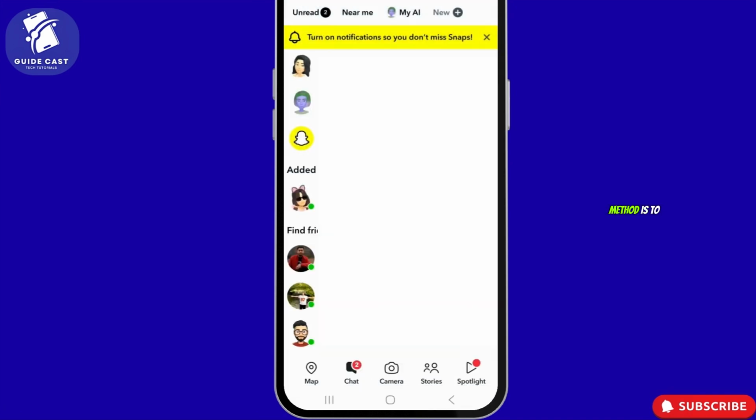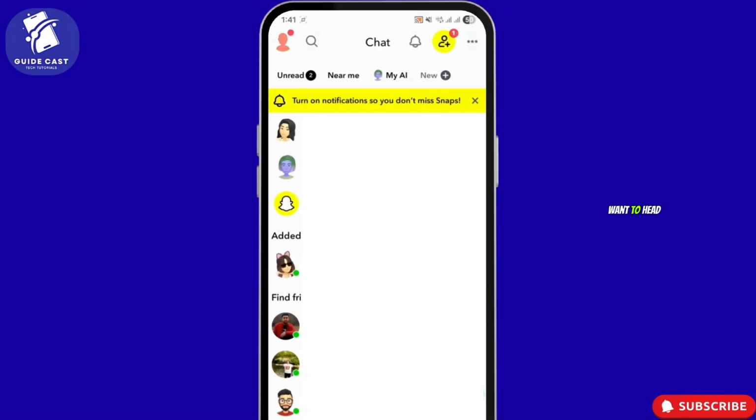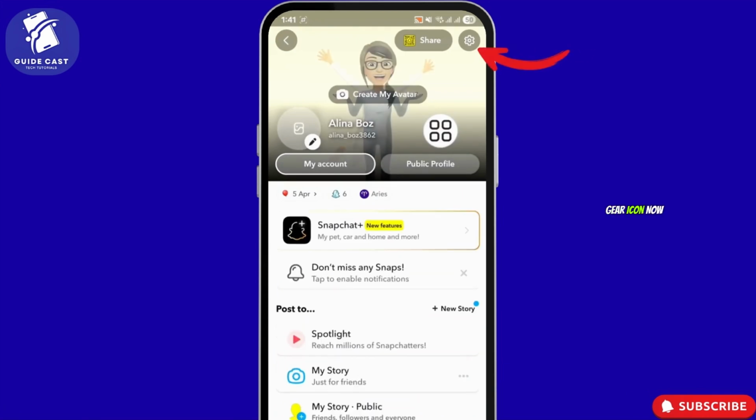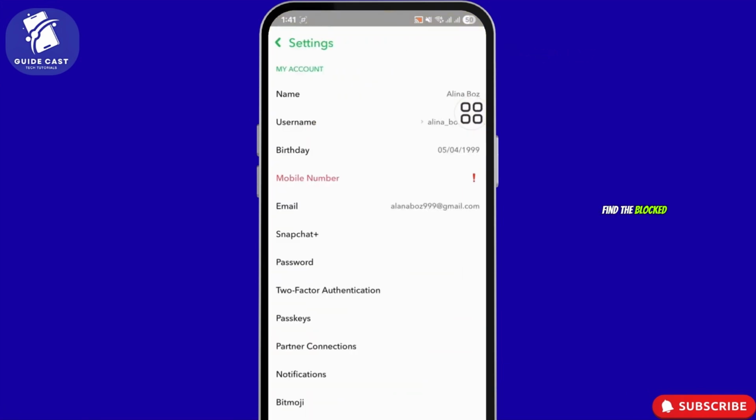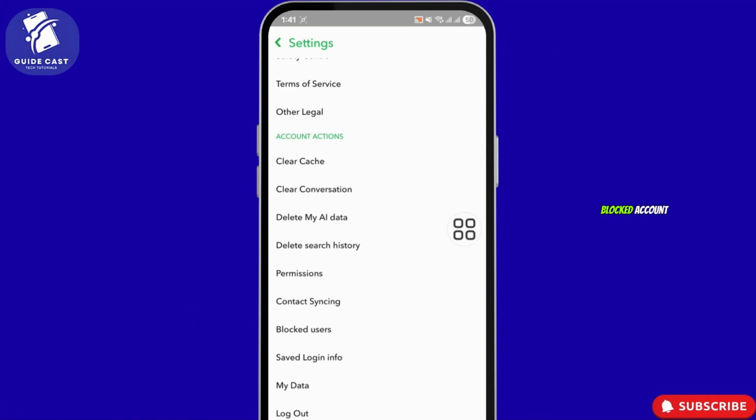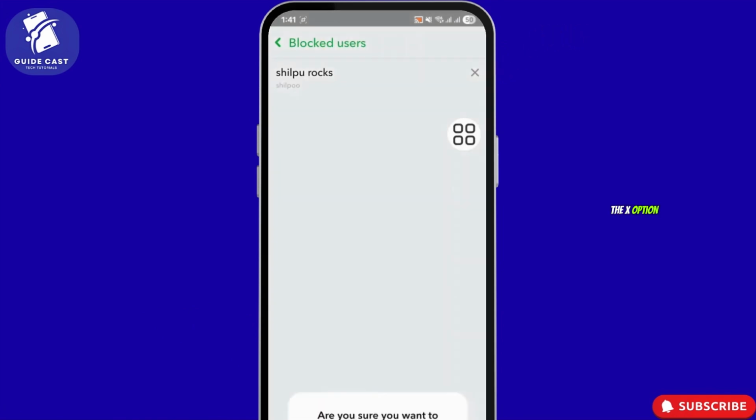Now, the first method is to unblock the user. For that, you want to head over to your settings, tap on the gear icon. Now scroll down and find the blocked users option. Then select the blocked account. Now tap on the X option to unblock.